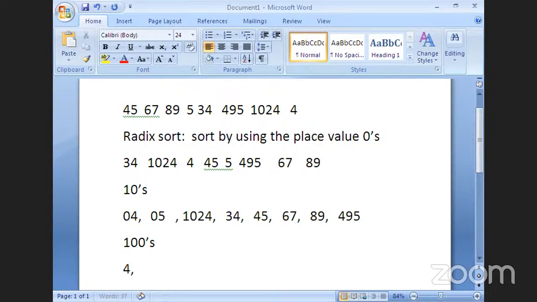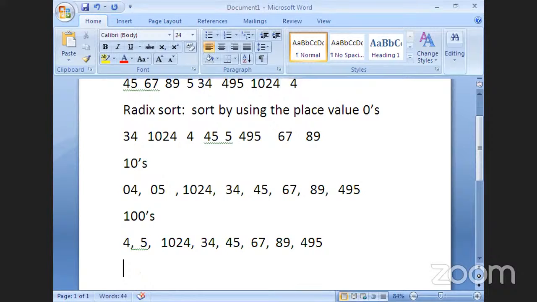5, I'm sorry, 1, 0, 2, 4. Because under a hundreds place it was having 0, and that was in the list. So obviously it remains like that only. Then 45. Then 67. 89. 495, because in hundreds place 4 was there. Right. This was the list after the hundreds place.